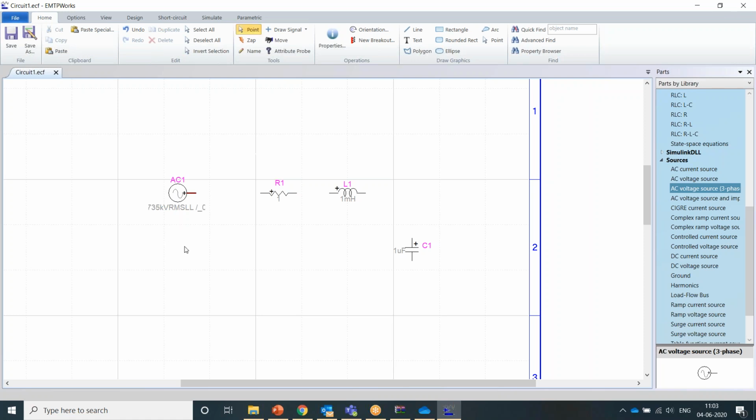You can take the AC voltage source 3 phase and connect it like this, directly. For connection, click on one side of the component and drag to the side of the next component that you want to connect.